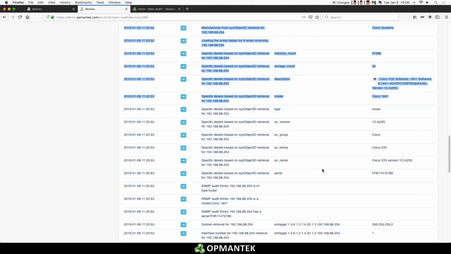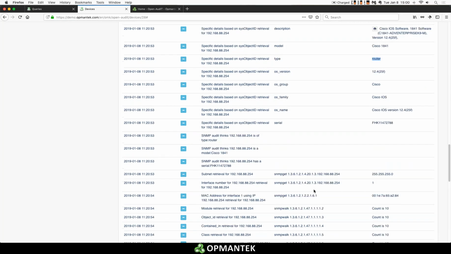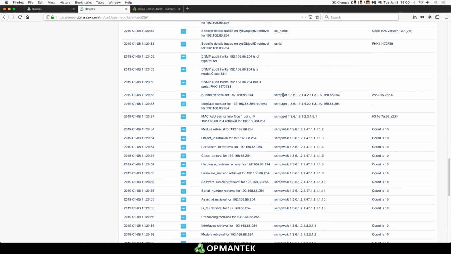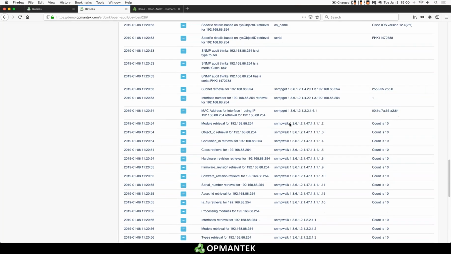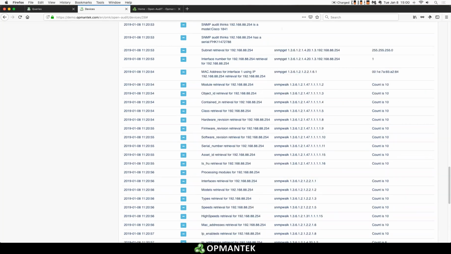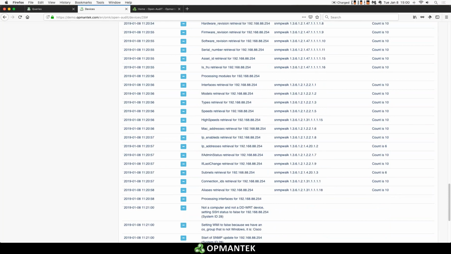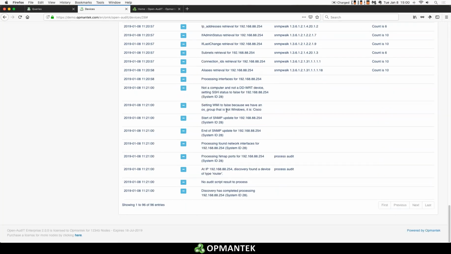Based on the type of device it is, the model, router, it's going to be executing a few additional OIDs, a few additional SNMP gets that it didn't do when it audited that Windows machine Hella a few moments ago that we walked through. So now we're getting things like the OS group, the family, the name, the serial number of the device. We're executing SNMP gets on all of your different ports and protocols, your firmware. We're getting all your modules that are coming back, processing all the different modules that are there, how many modules are in it. And then we're pulling all that information back.